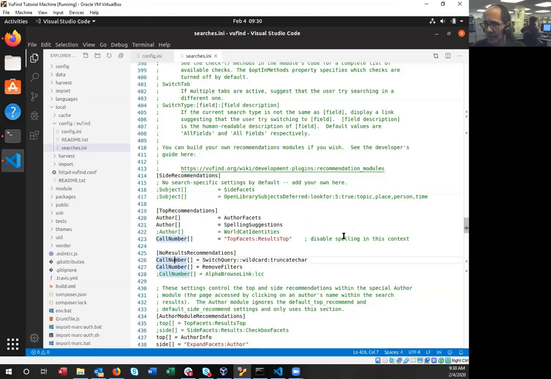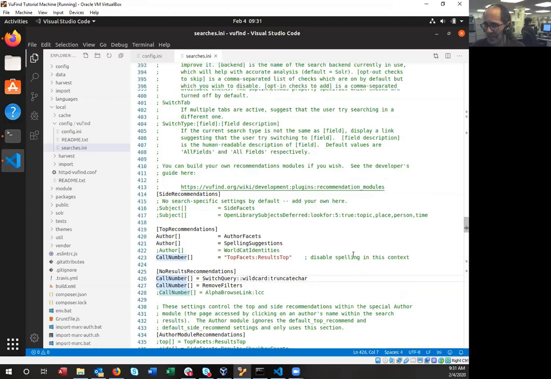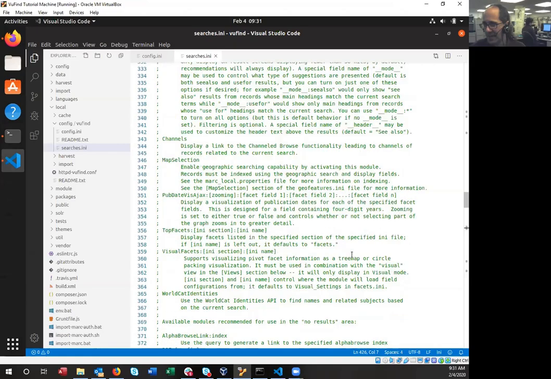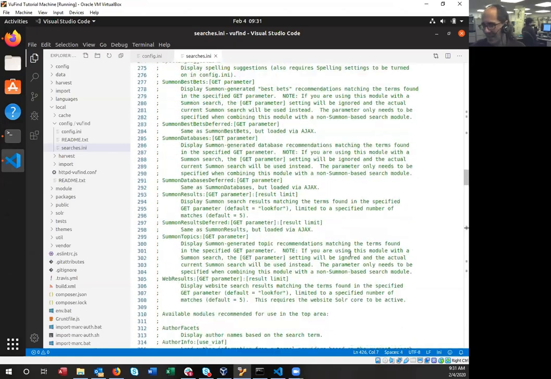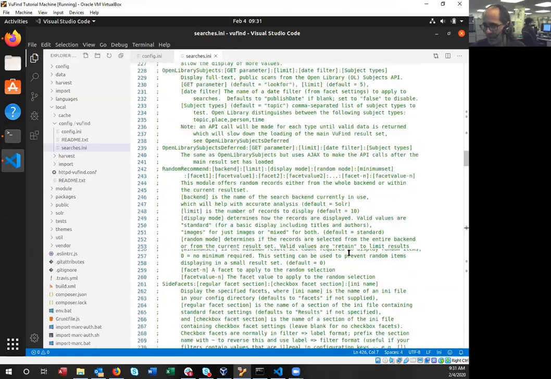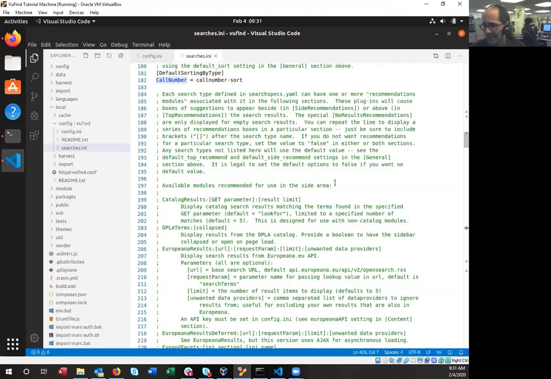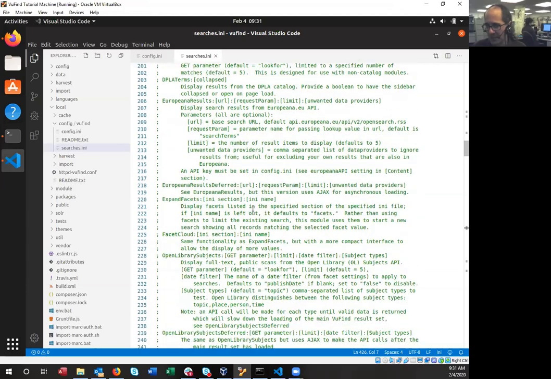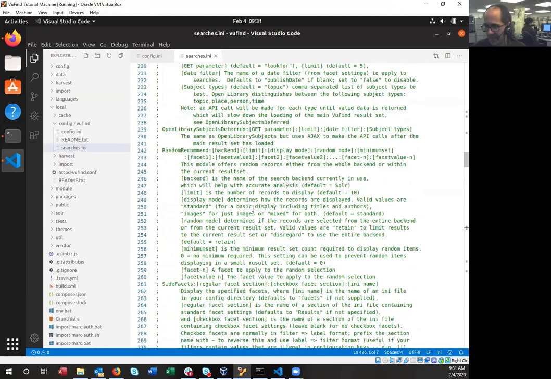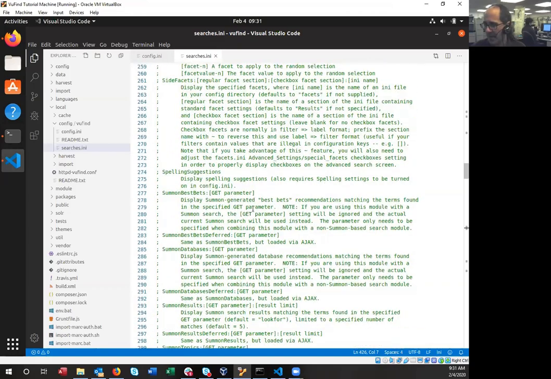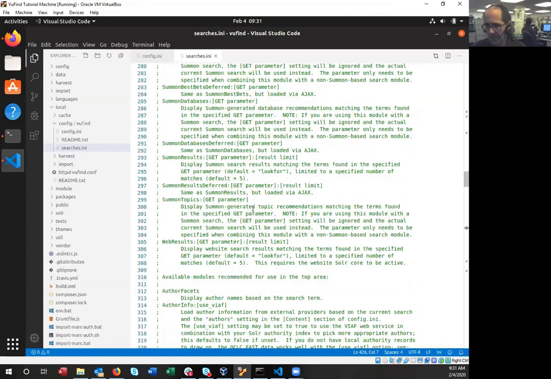But if you just want to see all of the available options, if you scroll up above the side recommendations section of this configuration file, you will find a substantial list of options divided into which section it's recommended that you might want to use these settings in. So I would encourage you to read through this and see if there's anything that catches your eye. Most of them are fairly easy to configure.